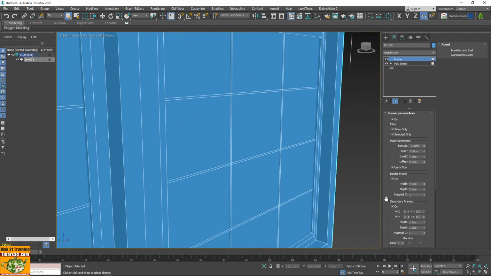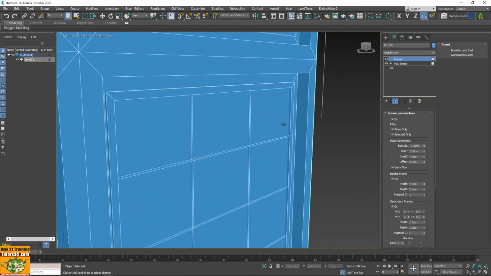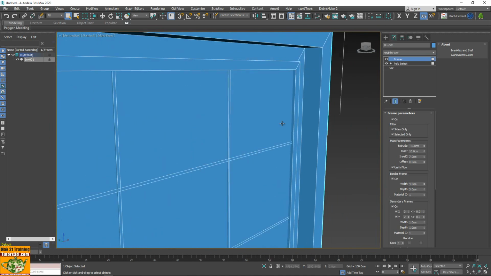Observe that it has a material. It is called material ID one. This means that if I go to apply a material, then maybe later let's make an example. Multi-sub-object, this element has a material ID one. Let's do, for example, material editor.